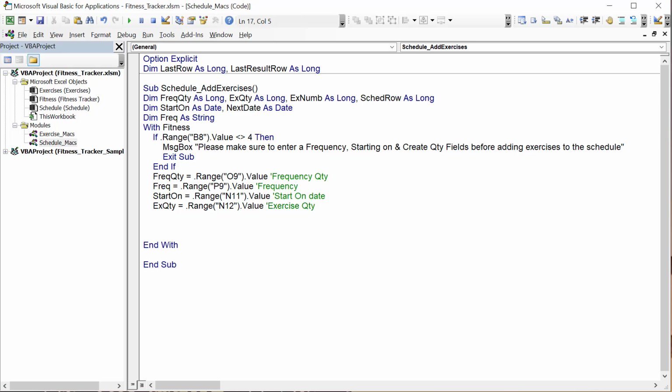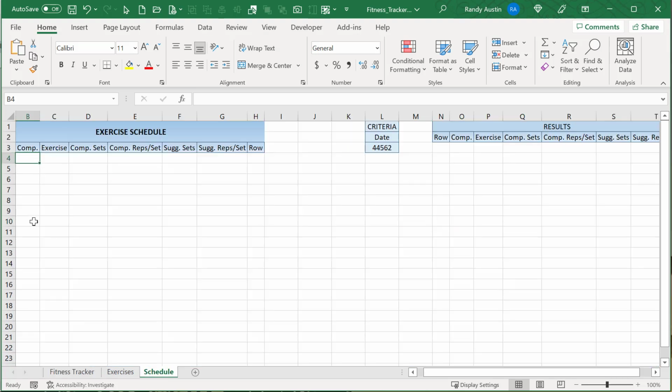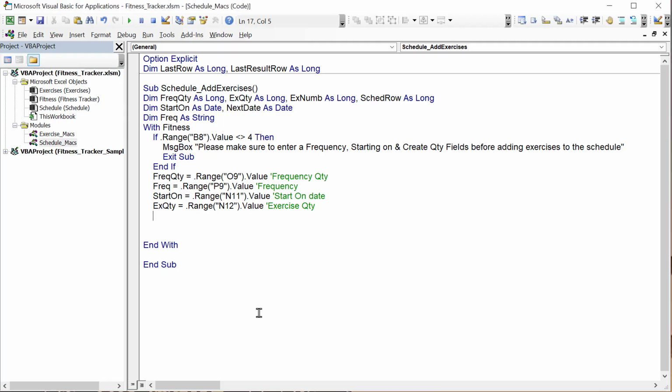What row on the schedule are we going to be adding our first item to? If we take a look at our database here, we're going to look at the first available row. Right here, it's 4. I need to know that first available row. So how are we going to do that? We're just going to add it. We're going to call that the schedule row is equal to the first available row plus 1.